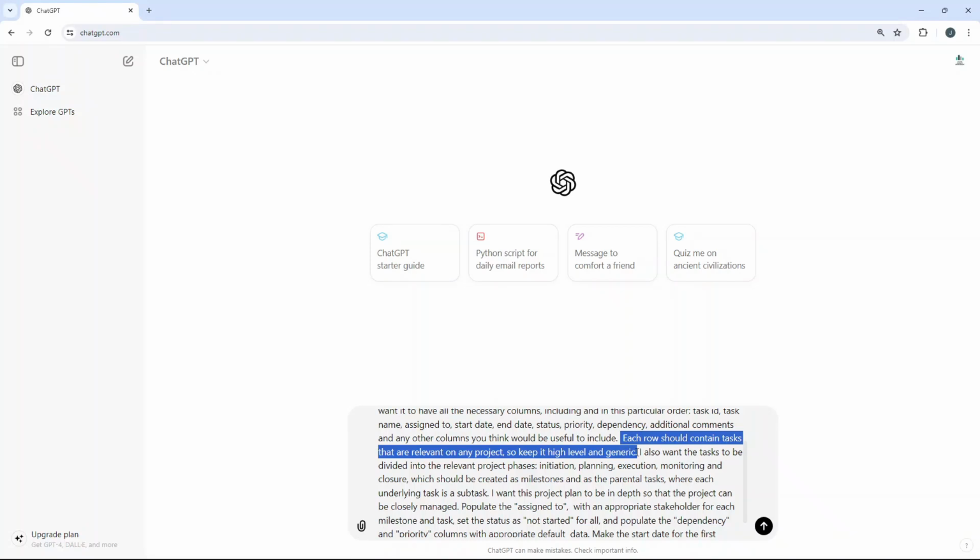Now here we could refine it and say something like, I operate in the finance industry and this particular project is for the new release of our latest financial product. This is where you can be specific. I'm just giving you an example of how you could refine this to suit your particular needs. But what we're trying to do here is create a project plan that we can leverage on any project you need to manage. I want to keep it generic. So that's why we've been specific and put that in here.